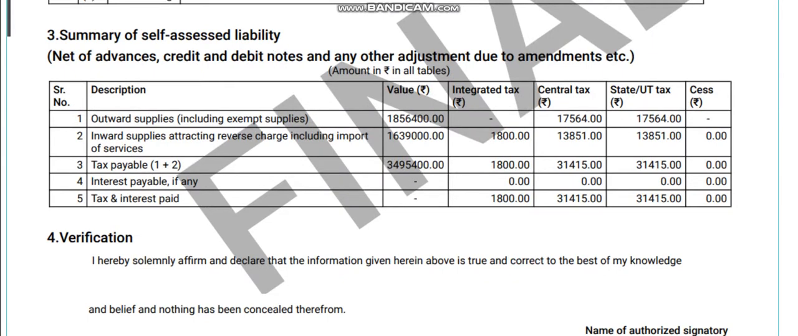So basically, it's a very simple process of filing the return. You don't have to do much of the task, and you don't have to hire any CA, or go to any person for the filing purpose. Whatever business you have done, you can just enter the amount and file the return.